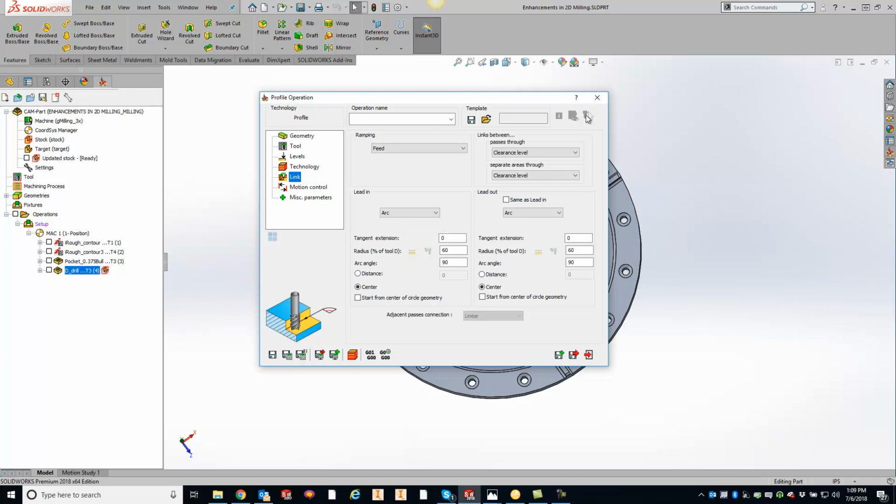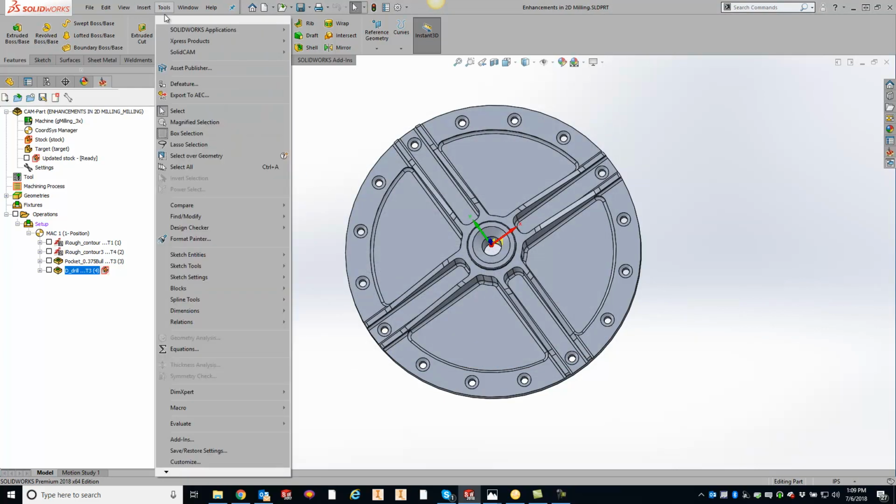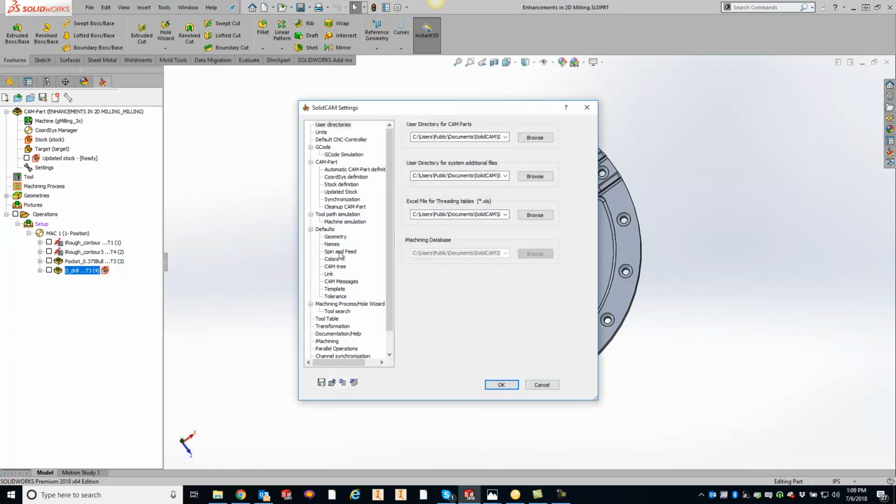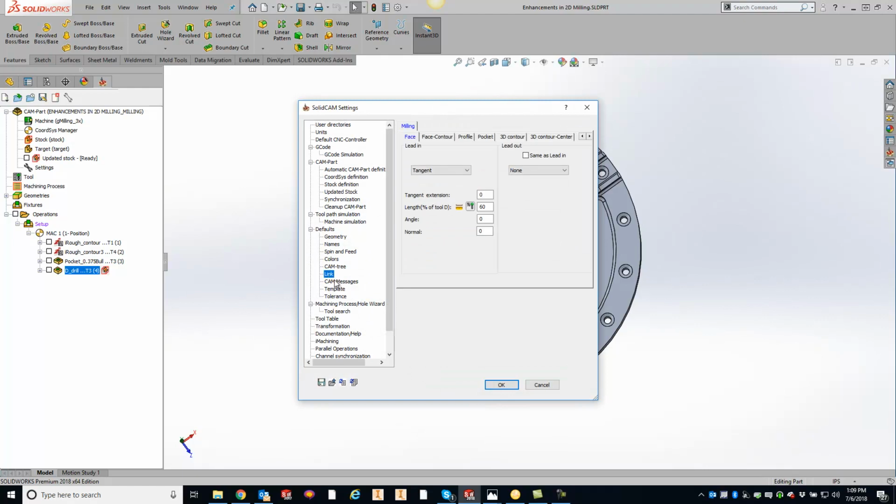So what I'm going to show you is, if you just close out of there, go to your Tools, SolidCAM Settings, and we'll let these pull up here. And what you want to do is go down to the link section. And right here is all the default links for your face mill, face contour, profile, pocket, all the different operations.